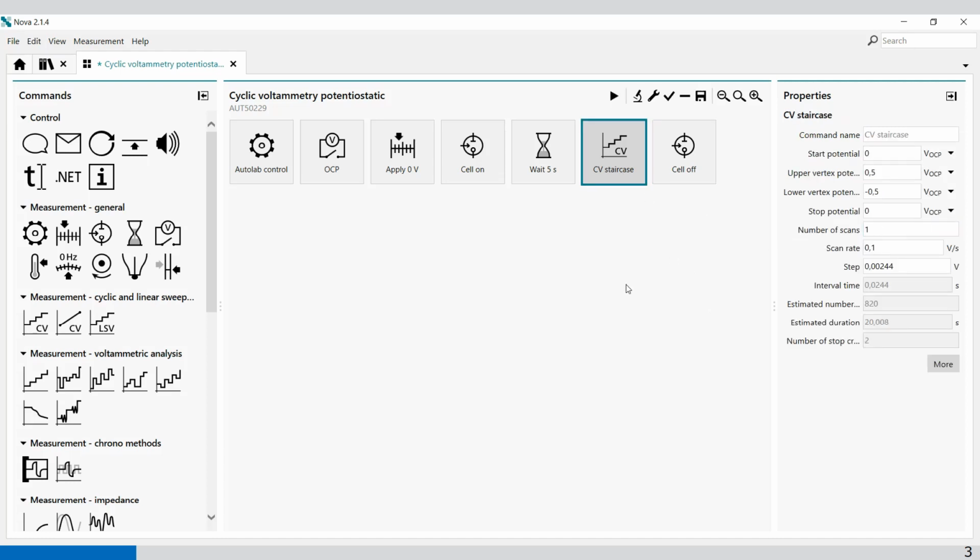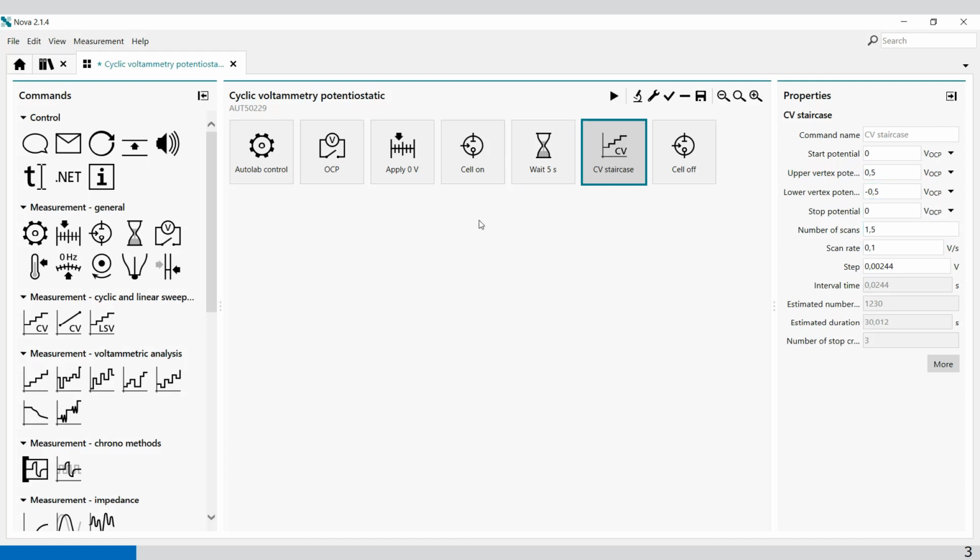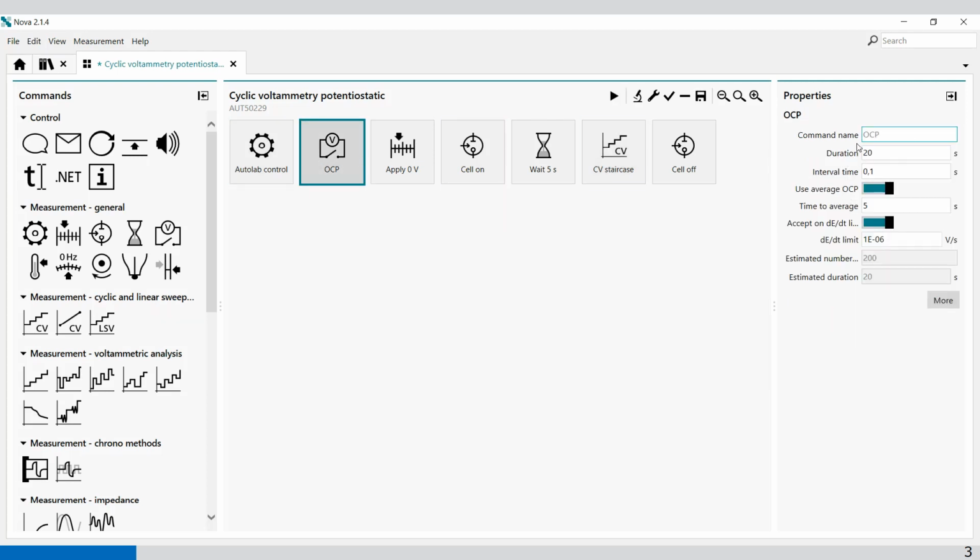So this is the way to put the OCP in the command name, in the command procedure. I've set my OCP to 20 seconds. I'm using the average OCP, and when the change is not less than 1 to the power of minus 6 volt per second, then we accept this value and continue with the measurement.